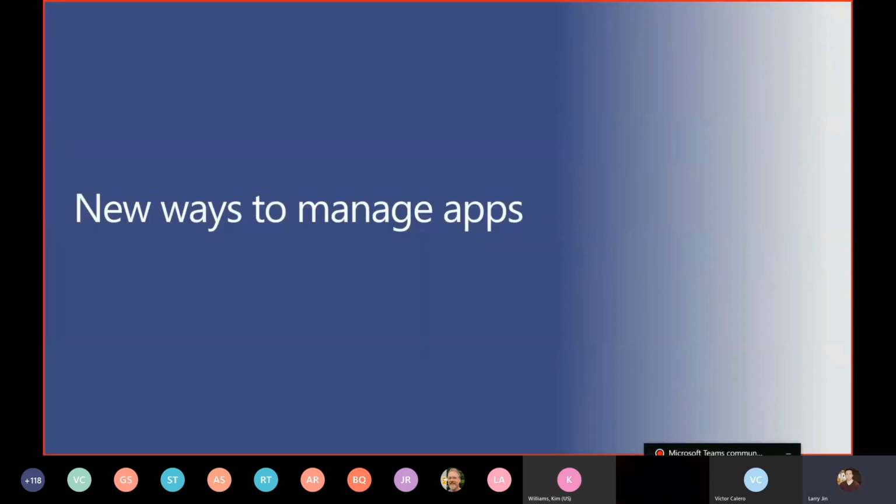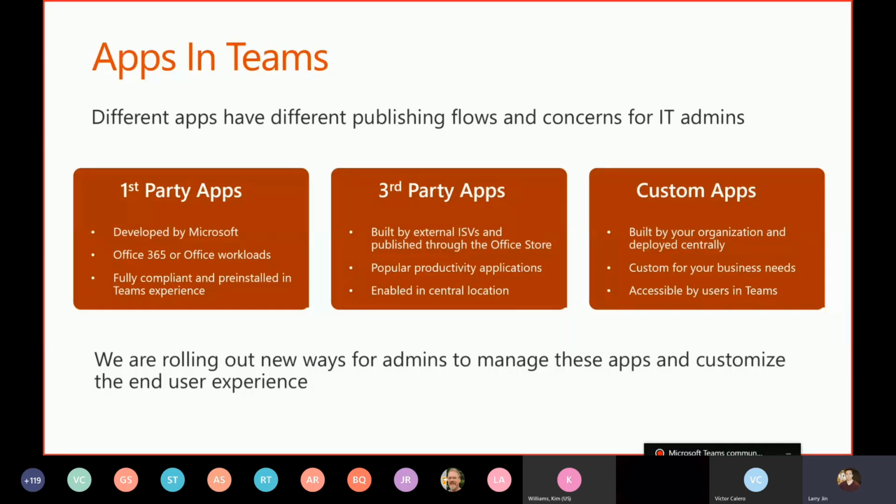So getting into the meat of today's topic, new ways to manage apps, really excited to talk about some of the new policy innovations. But first, I'll start with just recapping the different types of apps that we typically see being used by customers and being developed by organizations. So of course, we have first-party apps that are developed by Microsoft, and these are typically Office 365 workloads like Planner, Word, PowerPoint, Excel, SharePoint, and so forth.